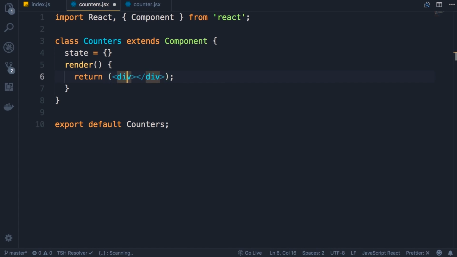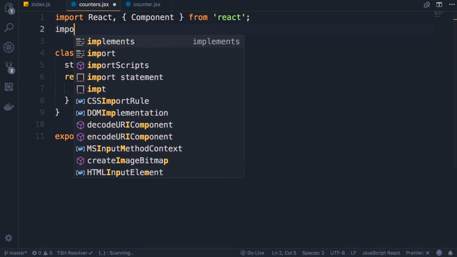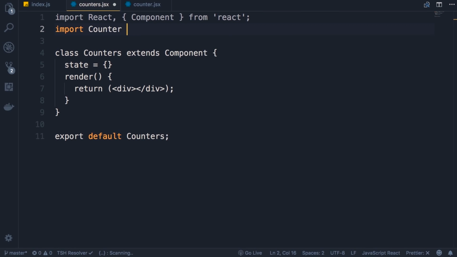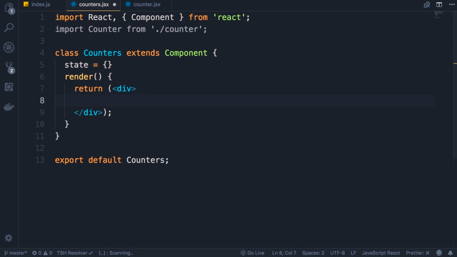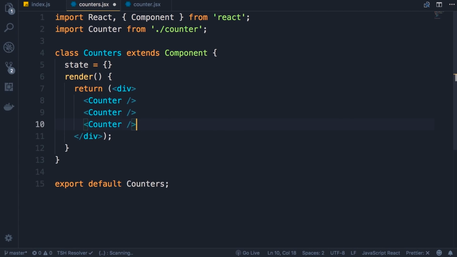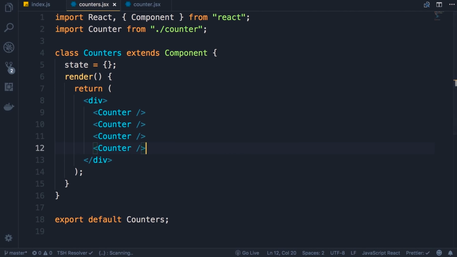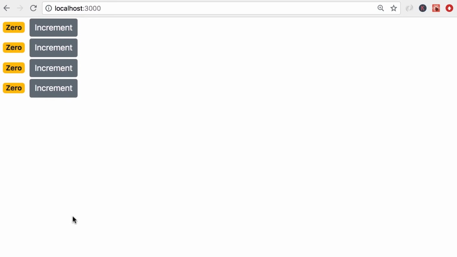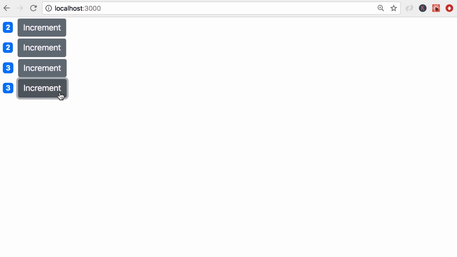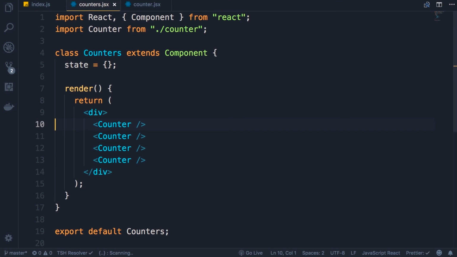So here, we want to add multiple counter components. First, on the top, we need to import the counter component from the current folder, counter module. Now here, let's render a few counter components, save the changes, back in the browser. You can see we have multiple counter components. Each component has its own state that is completely isolated from the other components. Beautiful.